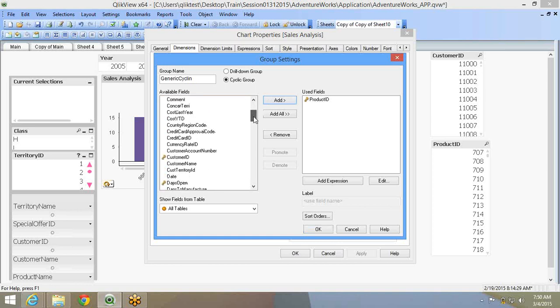I can select product ID. I can select customer ID. I can select territory ID for that matter. Right, three things. I'll say okay.